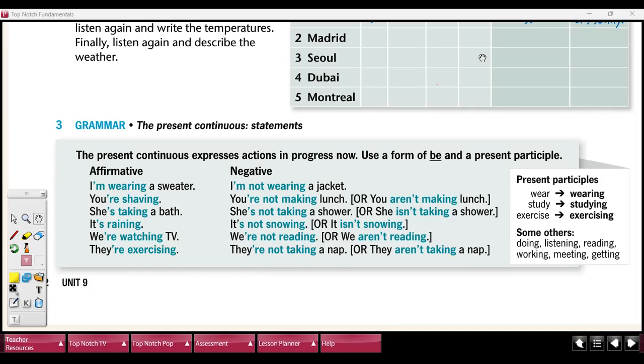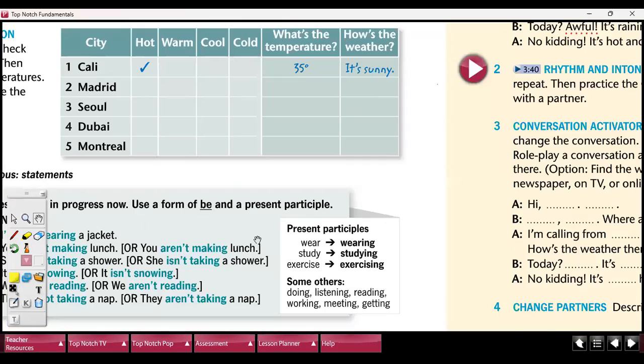I am not wearing a jacket. You are not making lunch. It is not snowing. That's correct. Now, we are not reading. They are not taking a nap. Now, this is about the present progressive. So, let me go with this one. Let me continue.